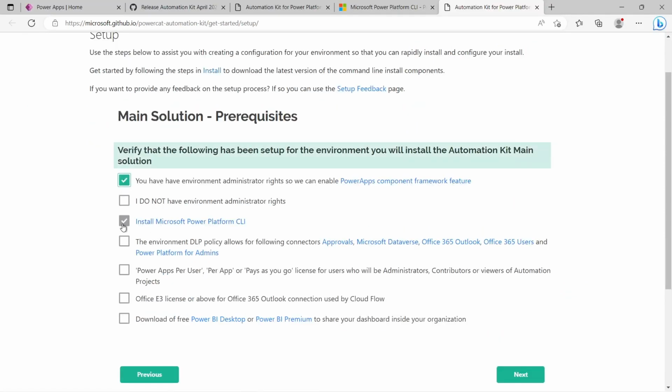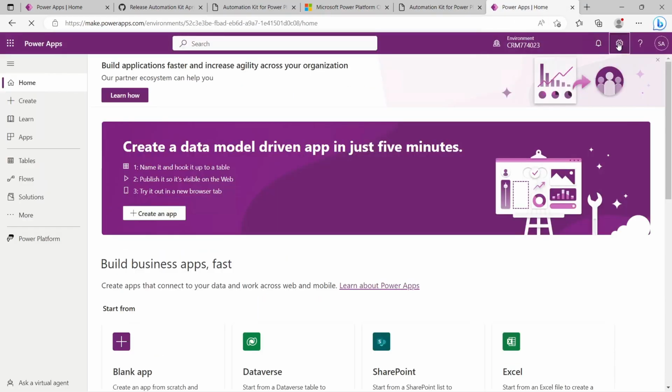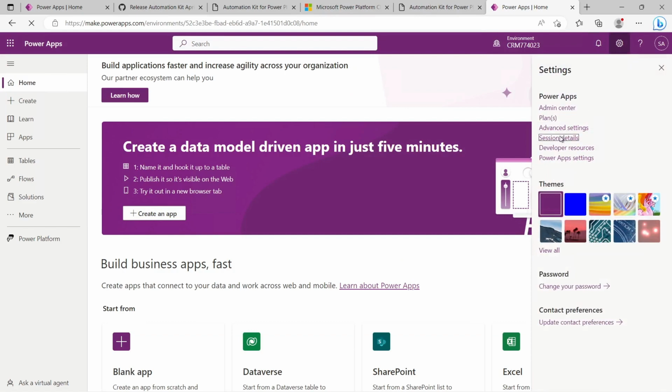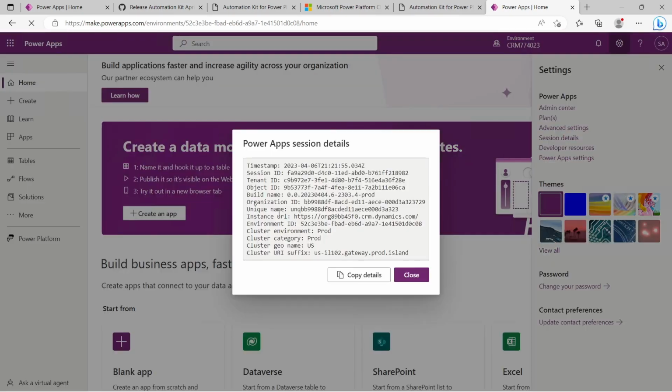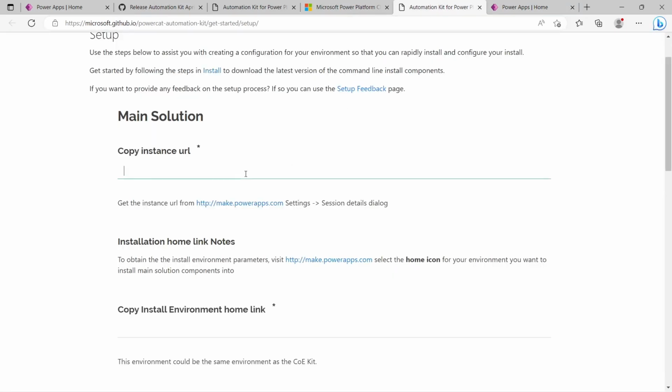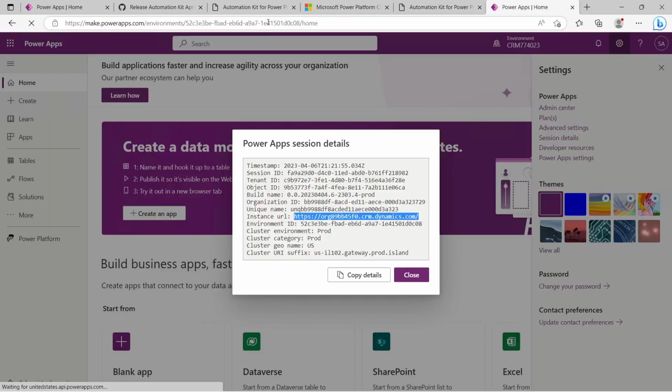Now we can confirm that all the prerequisites are in place. The first parameter is the environment URL. We can get this from the session details of the Power App portal of the environment and copy back to the setup wizard. Next, we copy the home environment URL from the browser address bar.